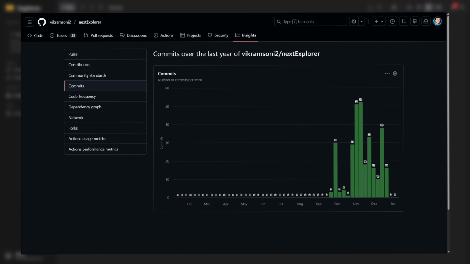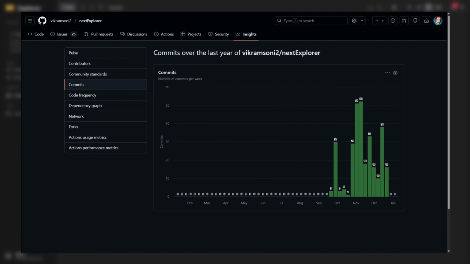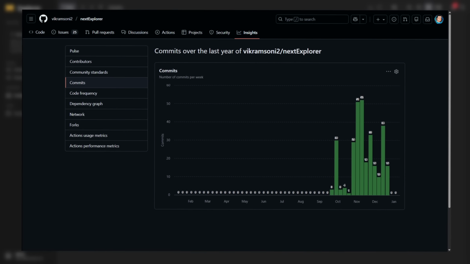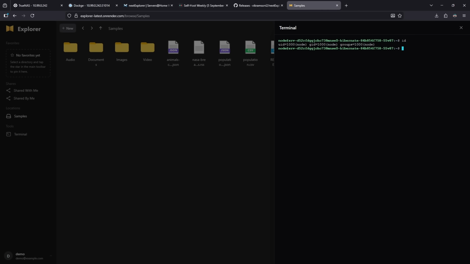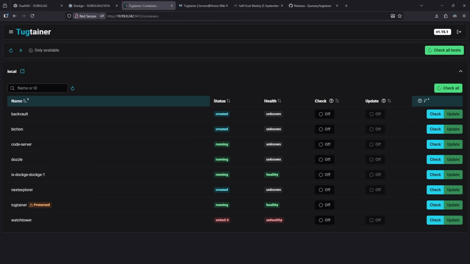Next Explorer has been steadily updated since September, improving existing features, fixing bugs, as well as adding new features like the terminal tool. Up next is Tugtainer. Tugtainer is an application for automating Docker container updates with the web UI. Consider it kind of like a more up-to-date version of Watchtower.